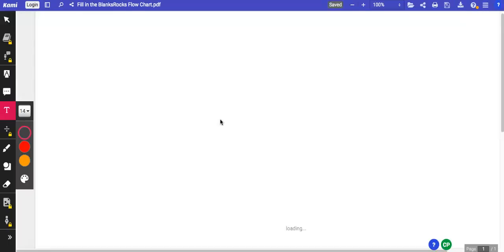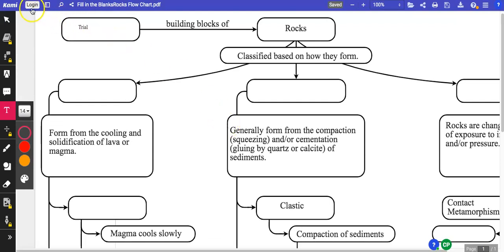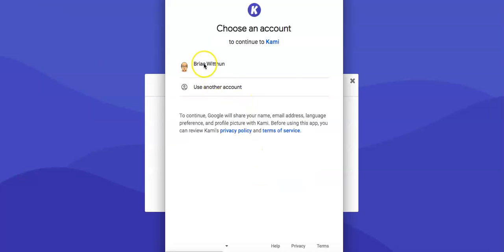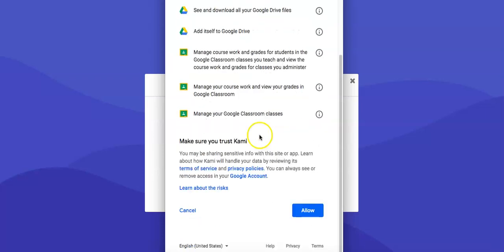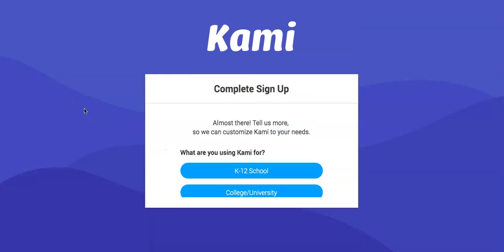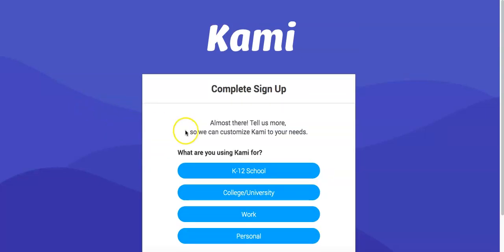Now when you first go into Kami, if you wait long enough, it'll actually let you in, but notice that you need to log in. If you want to save documents, you want to make sure that you log in. So I'm going to log in with Google and just use your school accounts. That way everything should be up and up, and it'll trust you because it's a Google format.